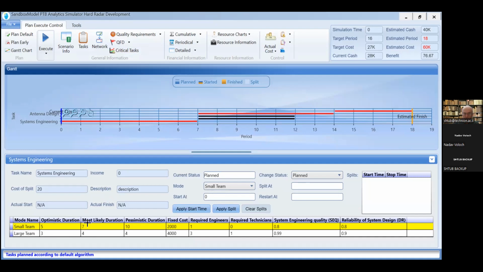The difference between the optimistic duration and pessimistic duration for a small team is quite large. 10 minus 5 is 5 months. However, the range between the pessimistic duration and the optimistic duration for a large team is much smaller. 4 minus 3 is only 2 months. Therefore, the risk associated with a large team is smaller, as our prediction or our estimate is more accurate.